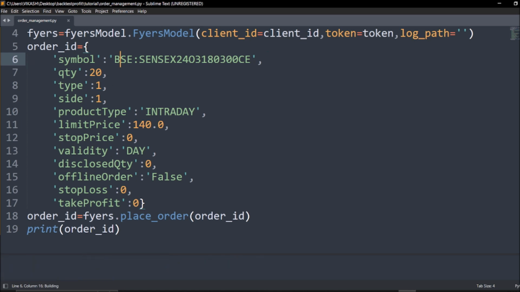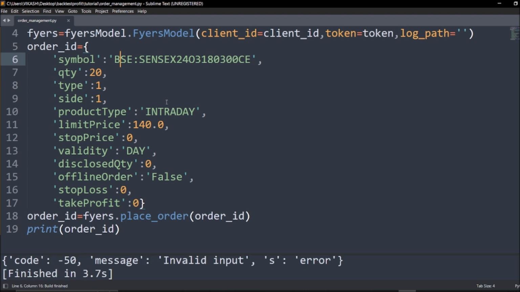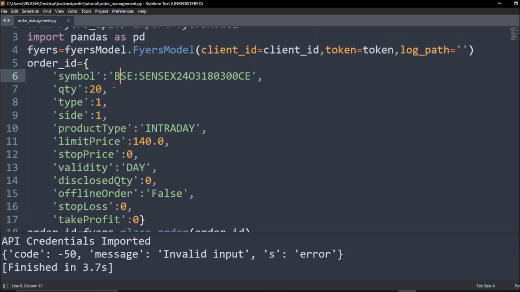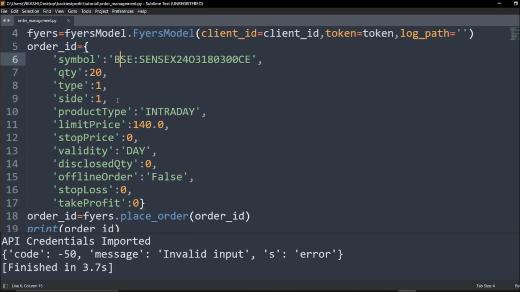When you press Control B, it will authorize with these things, and it will give you some orders. As of right now, because of API version 3, when I'm trying to do these things, I'm definitely going to get some issues or some error. Okay, so it says invalid input.